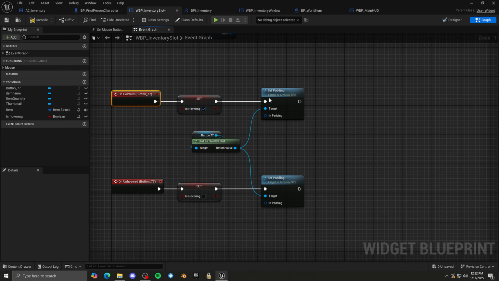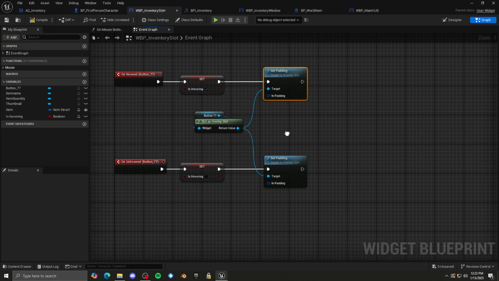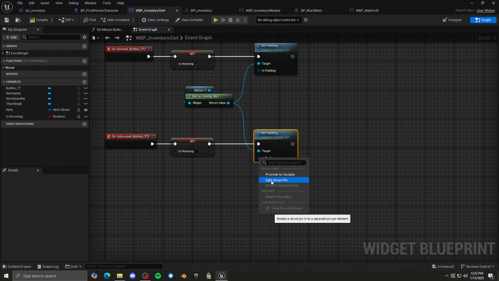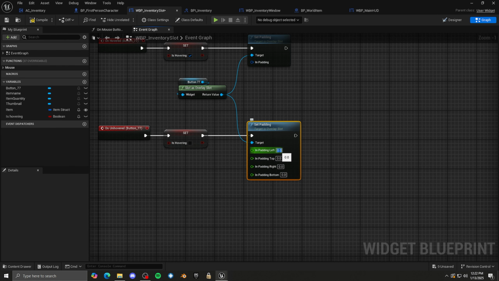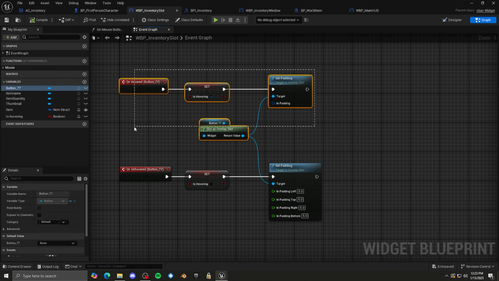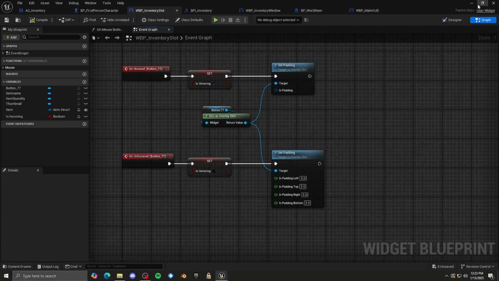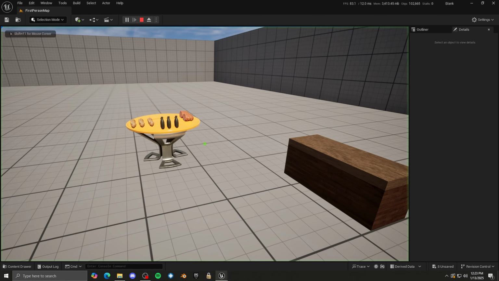So now when we hover, if we split this pin open, it's already set to 0. So when we hover over it, it's going to set the padding to 0. And then this one here, when we unhover, we want to set it back to 5 or whatever you put yours at. For me, my default was 5. It's going to look a little nicer. So now when we hover over it, we're changing the padding to 0. When we unhover, it's going back to 5. So let's check that out and see what that looks like.